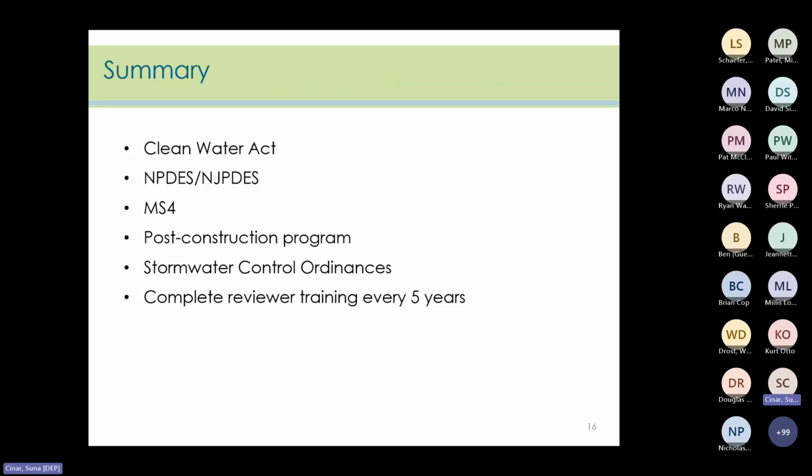To summarize, we are here for reasons dating back to the Clean Water Act. The NJPDES program authorized New Jersey to implement a stormwater permitting program for its municipalities, public complexes, and highway agencies. The NJPDES rules detail what must be done at the local level to eliminate the discharge of pollutants from MS4s and implement the required post-construction stormwater management program.